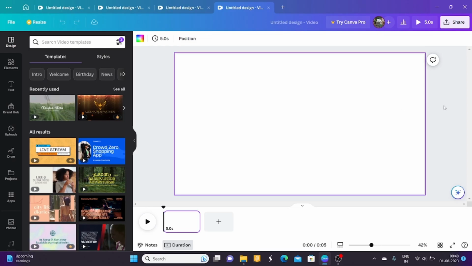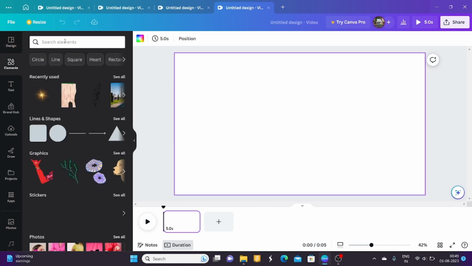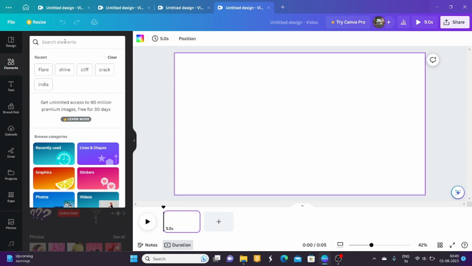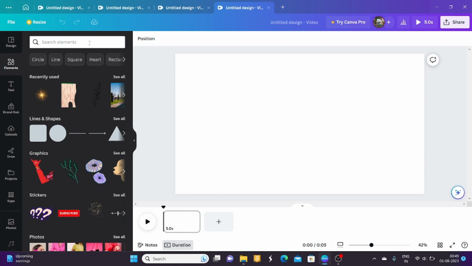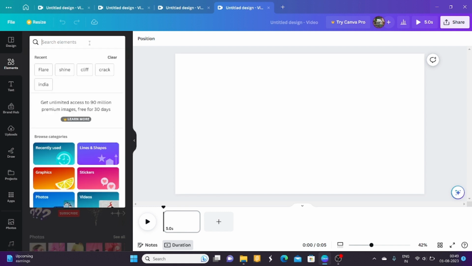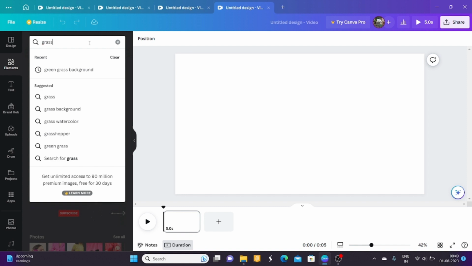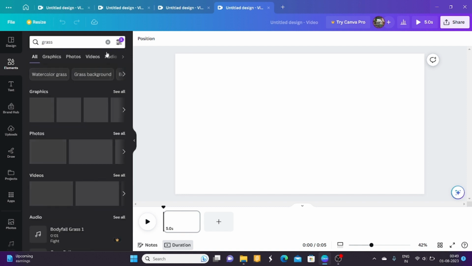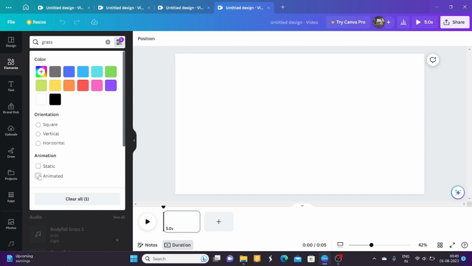Hey guys, today I'm going to show you how to make an animation of a bull running, or maybe any other animal running, and it's chasing a man who's running away. So, first of all, we want to put a background, a scrolling background like maybe input grass, and then tick the animated.